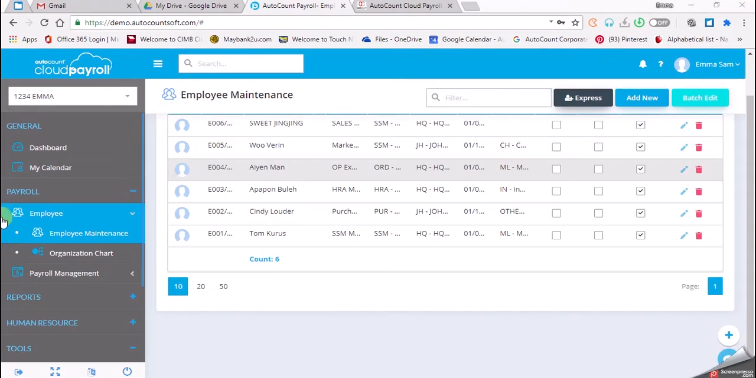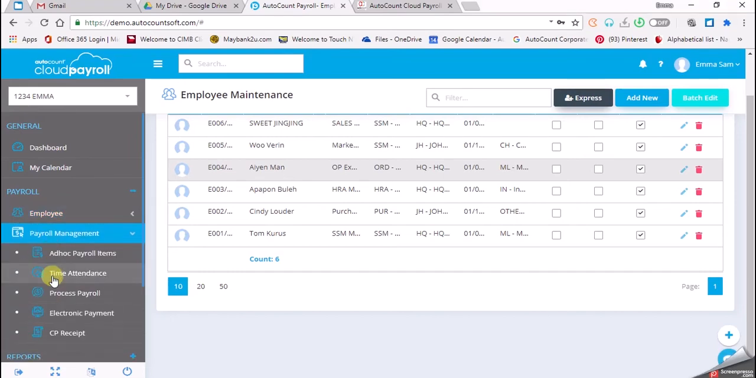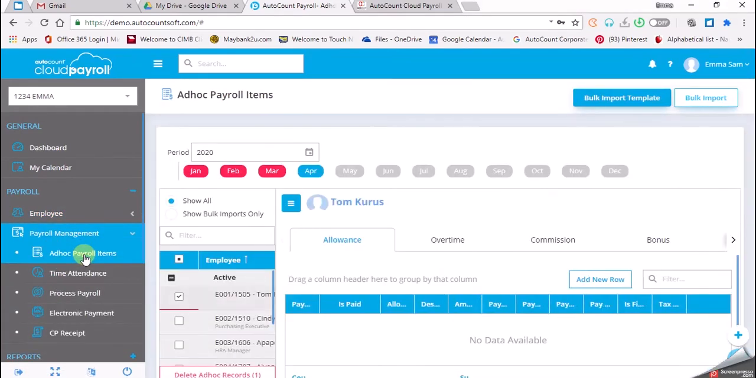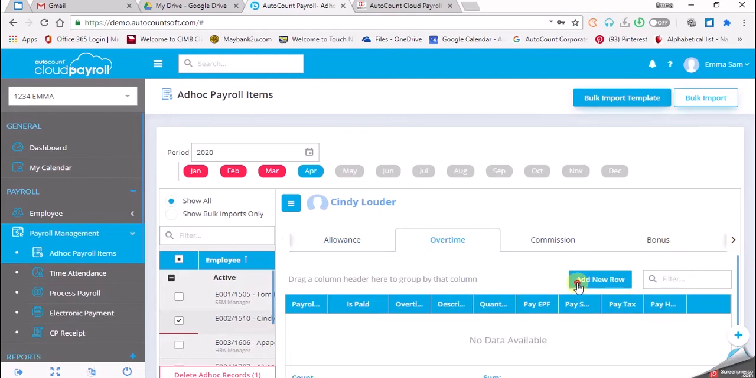So first, please go to payroll and select payroll management, ad hoc payroll item. So we will set the ad hoc payroll item of overtime for both employees, which is Cindy Lauder and Tom Cruise. So we start with Cindy Lauder first. First, please untick Tom Cruise and select Cindy Lauder. Then still under the month of April, what we need to do here is we select overtime, then add new row.